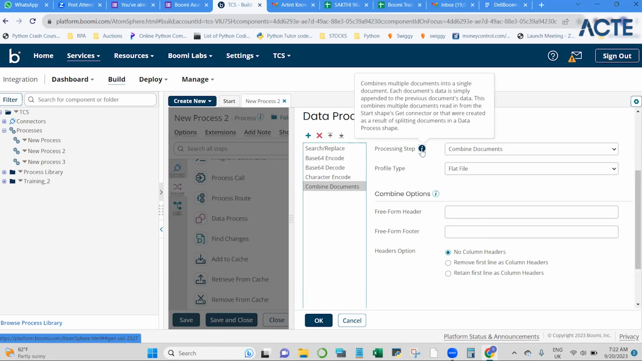You can also combine multiple documents from the start shape. Let's say, for example, your source is placing n number of documents there. Right after the start shape, you can use this data process shape to combine all the documents inside the source.